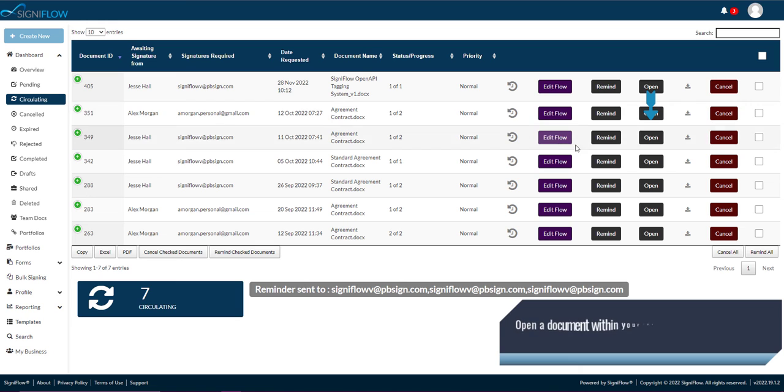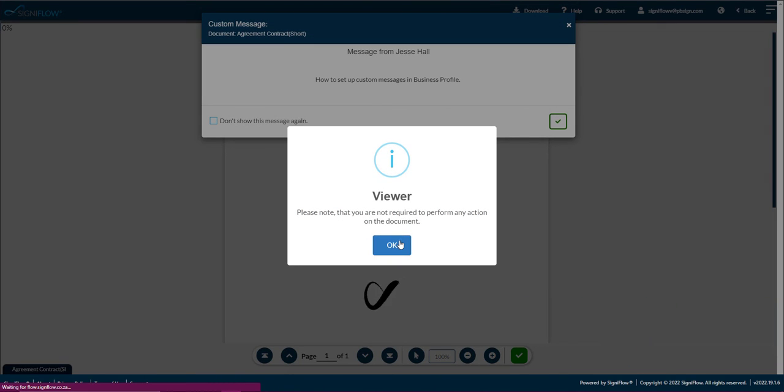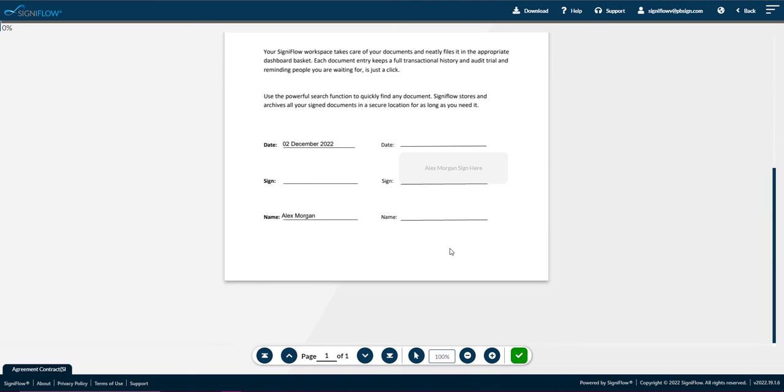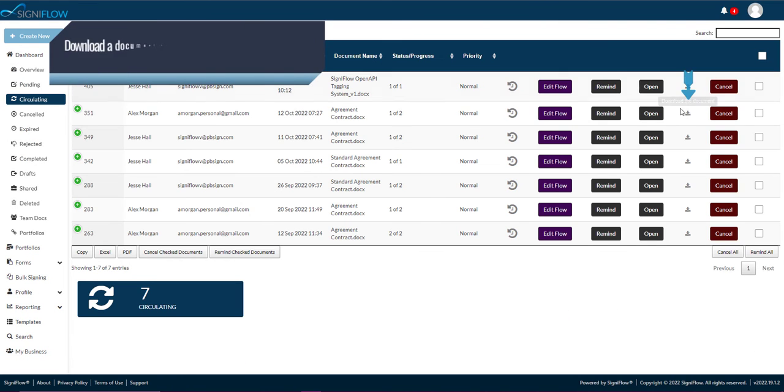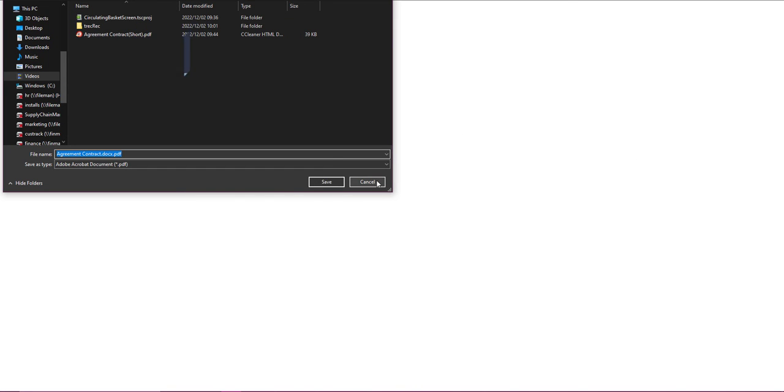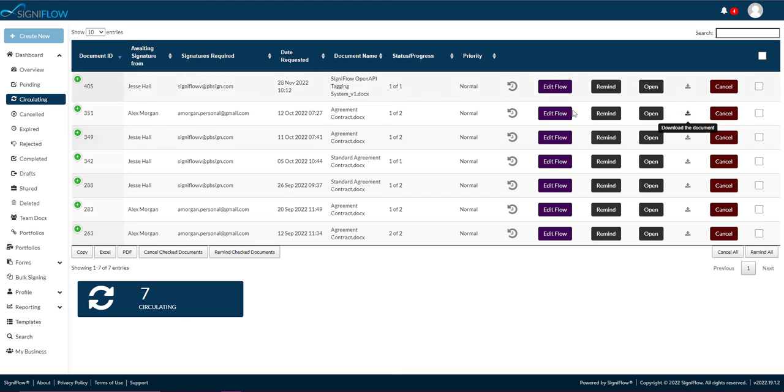Open a document within your circulating basket by clicking on the Open button in the corresponding row. Once open, you can review the document. Download a document within your circulating basket by clicking on the Download icon in the corresponding row within the table.